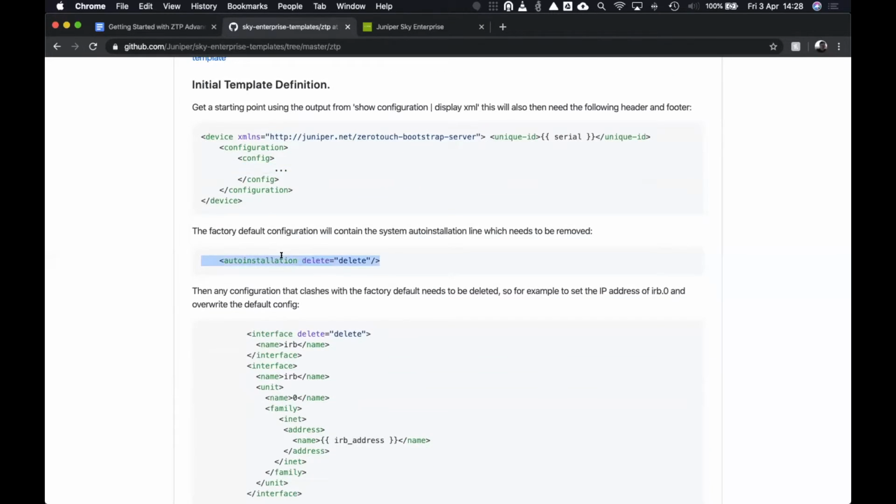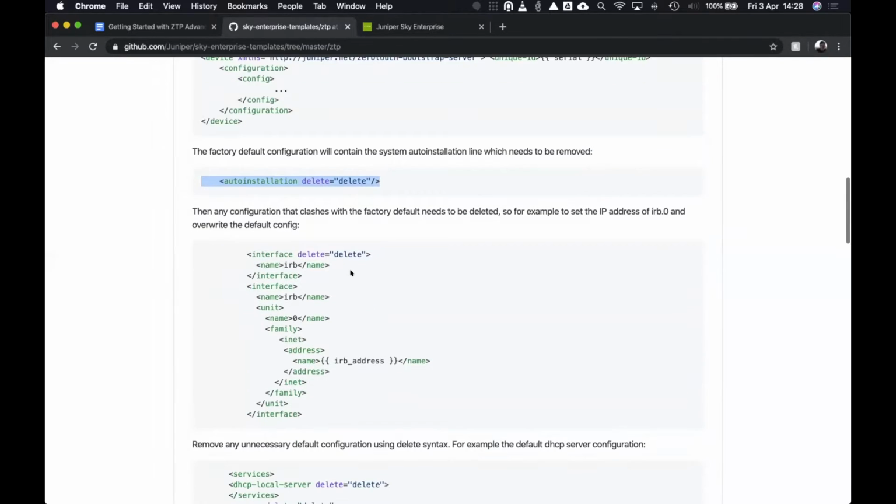In addition to factory default, we have auto installation, which needs to be deleted from the device during the ZTP process. That's one of those things that needs to be taken into consideration. And in addition to that, any configuration we're intending to overwrite, because Phone Home does a merge by default. If we merge conflicting configuration, it will fail to commit and the process will error out.